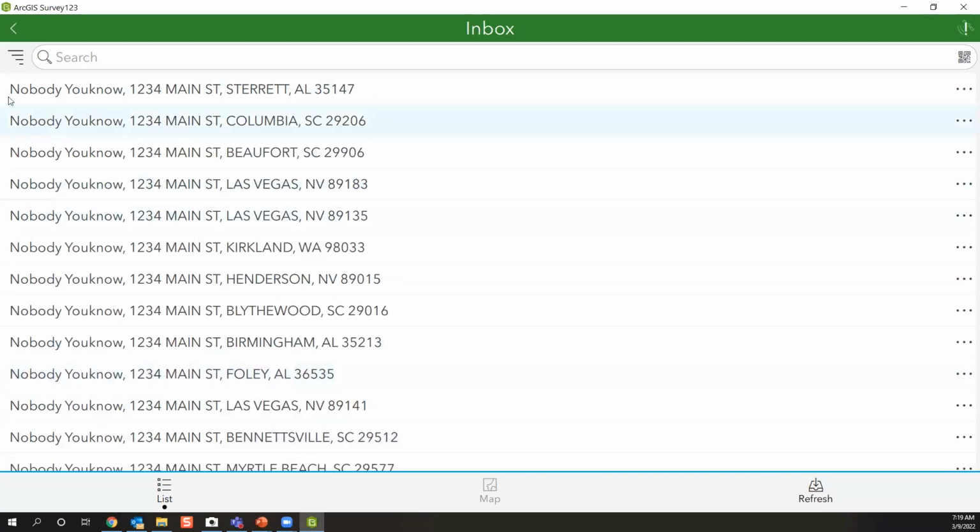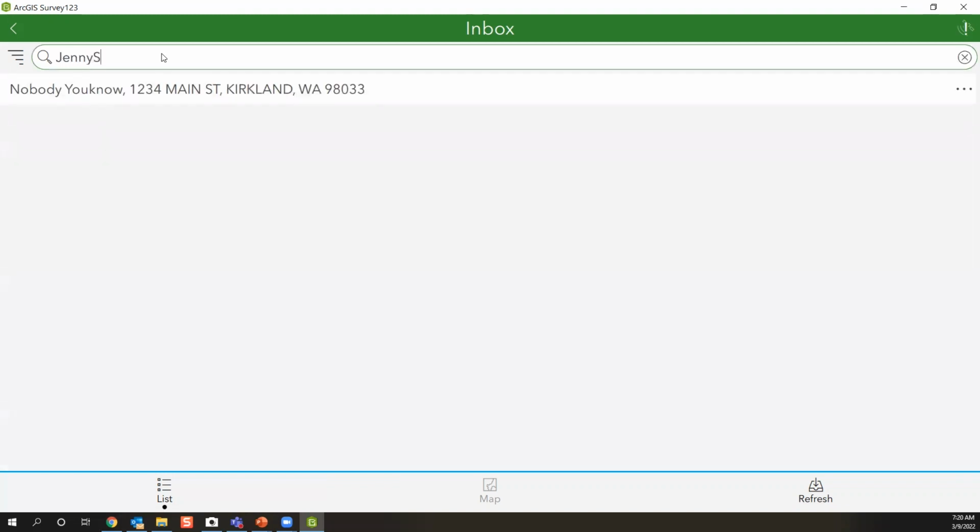You probably can already tell this is not real data. Nobody you know at 123.4 Main. So none of this data in here is real. If you get this far and you're trying to collect real data, that should also tip you off. You're not going to find a real location that you need to collect data on in this training version. So a couple things on this inbox. You can go ahead and have this whole list here and search. You can search by any information entered. I previously entered something here on this, and so this one shows up for me.